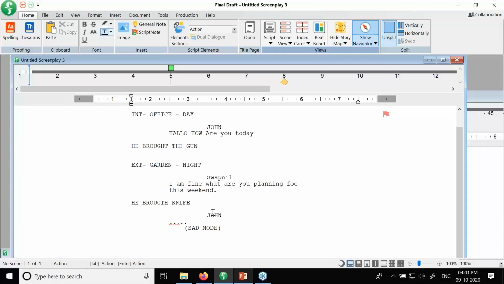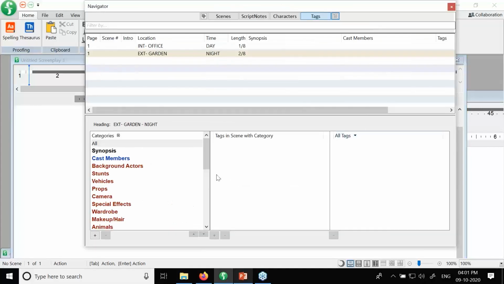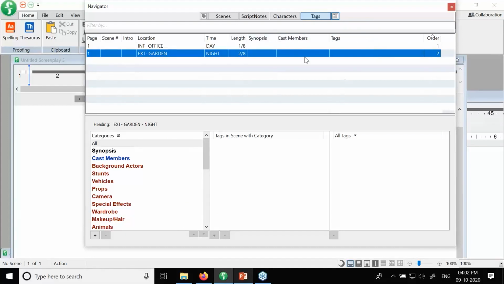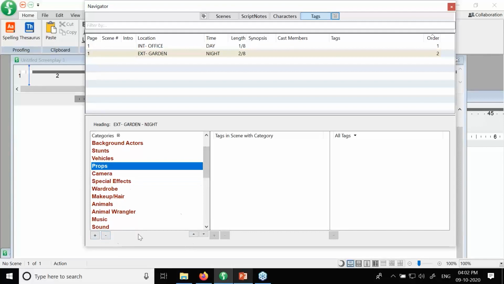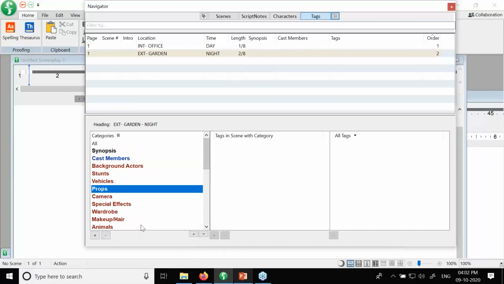If my script is more than 100 or 200 pages, I don't know how many props I'd require, in which particular scene, and what my locations will be, right? So what I'll do, I'll go to my scene navigator over here, tag. In the tag I'll select over here. Here you can see it is empty by default because I have not tagged from my list, right? So for that, there are no options over here where I can add. Special effect is there, prop is there, right? So I'll select my prop over here.